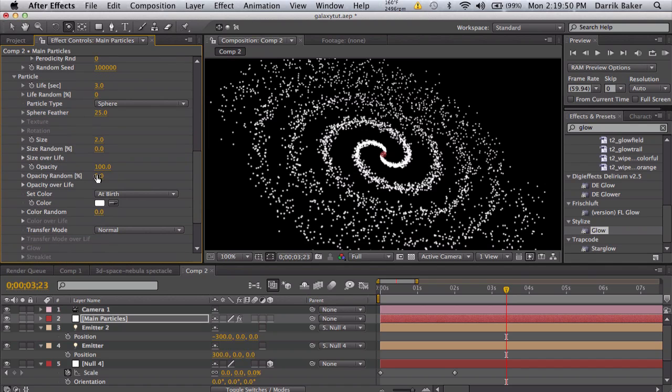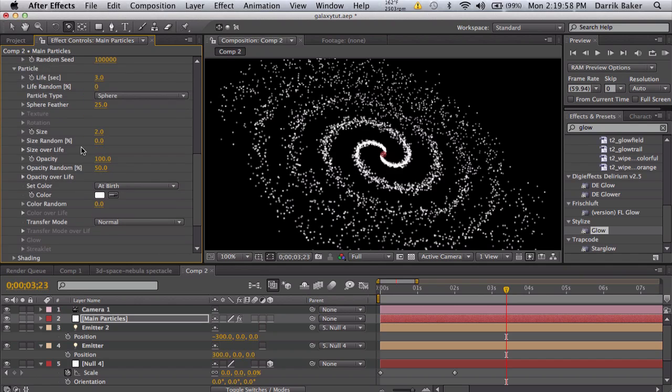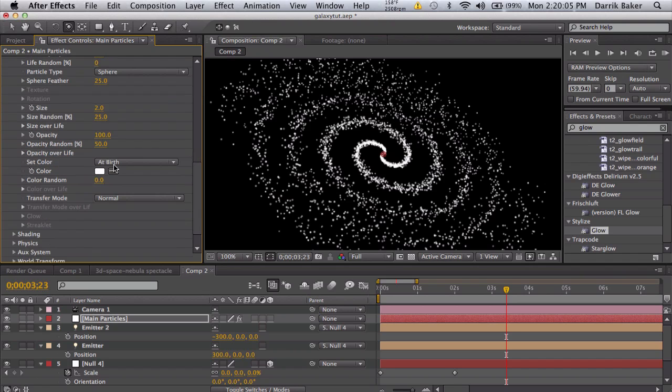Size, opacity. Let's turn up the randomness a little bit to maybe 50. So there's diversity between these little stars. Size randomness, you can turn it up a little bit, 25. Not too much, maybe 20. Yeah, 25. Okay. Set the color.